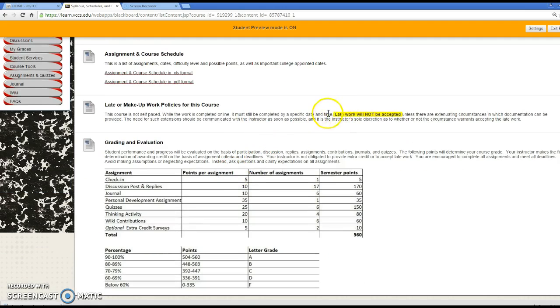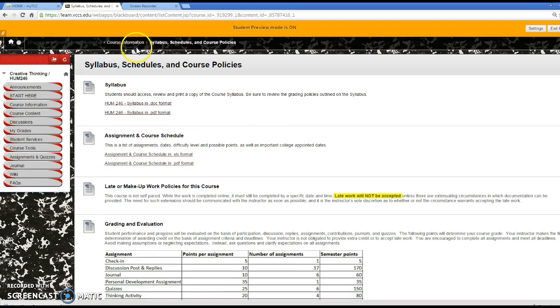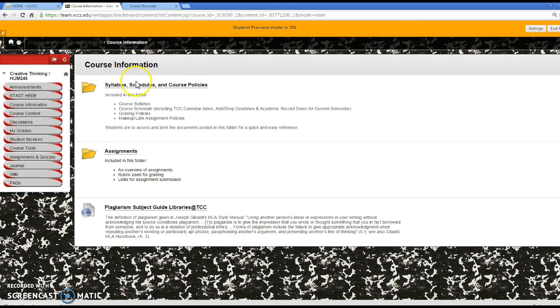And one last thing to draw your attention to here, specifically the fact that no late work is accepted in this semester without prior arrangements or approval. I'm going to use my breadcrumbs, which is this row of words right up here, to navigate back. We're in the syllabus folders. Rather than using the back arrow, I'm going to use the course information breadcrumb to move backwards.